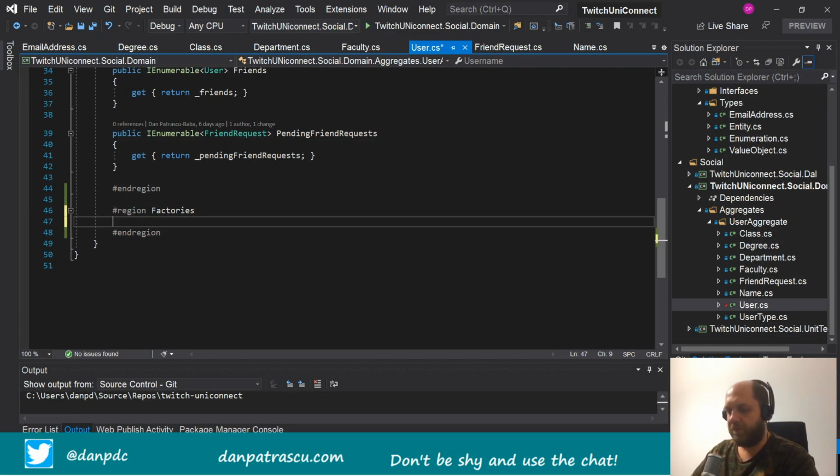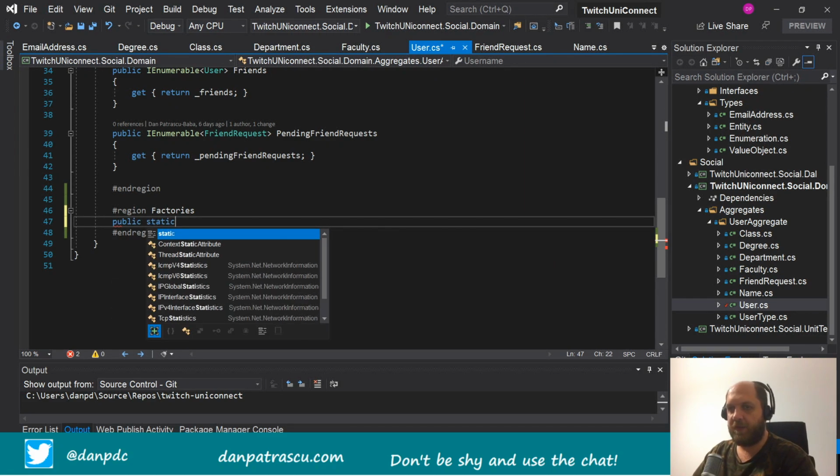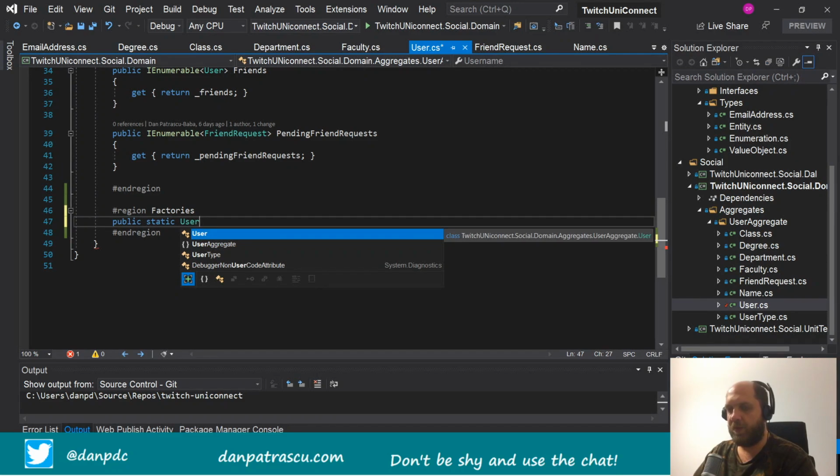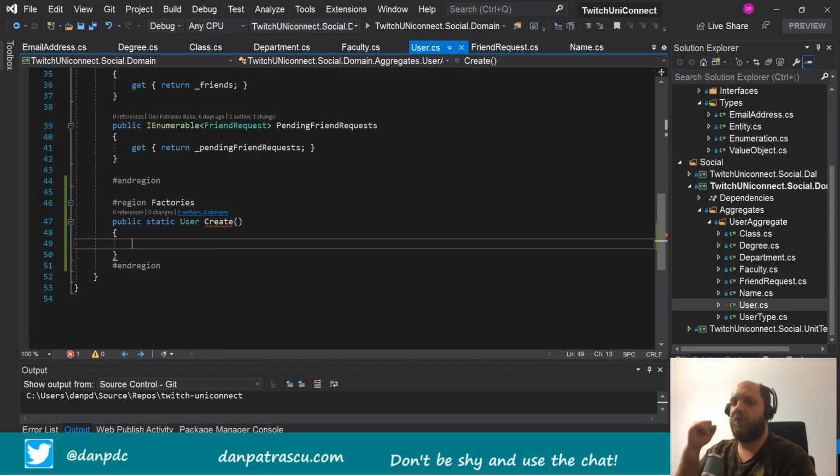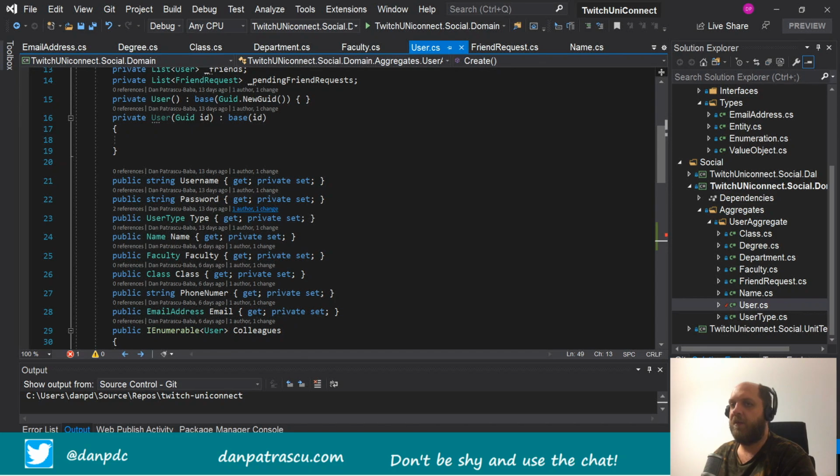So let's create our factory. Public, it would be static, it will return a user, and it will be called create. So now we have to think about what we'll actually want to pass in to this factory method, because the way I see it, we won't necessarily need incoming parameters for all the values that we have here, but I guess that we will use a lot of default parameters.